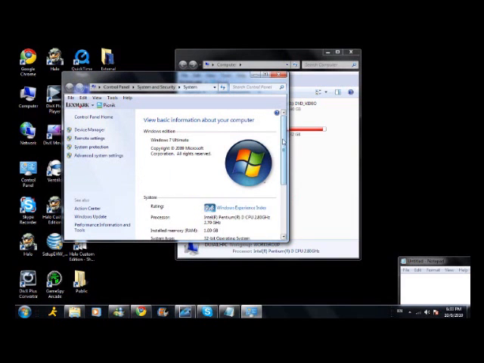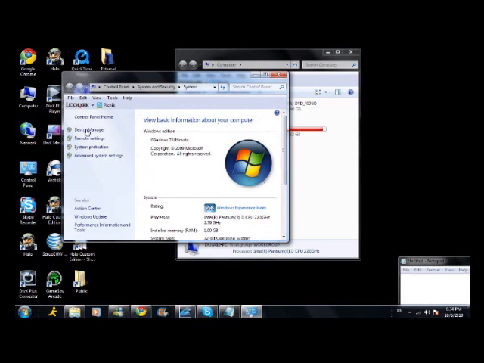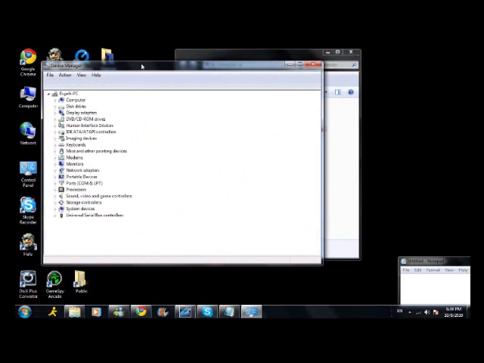If you don't know what kind of operating system you have, you can check right here. I have 32-bit. And go to Device Manager. Make sure your easycap is plugged in, and let this load up.